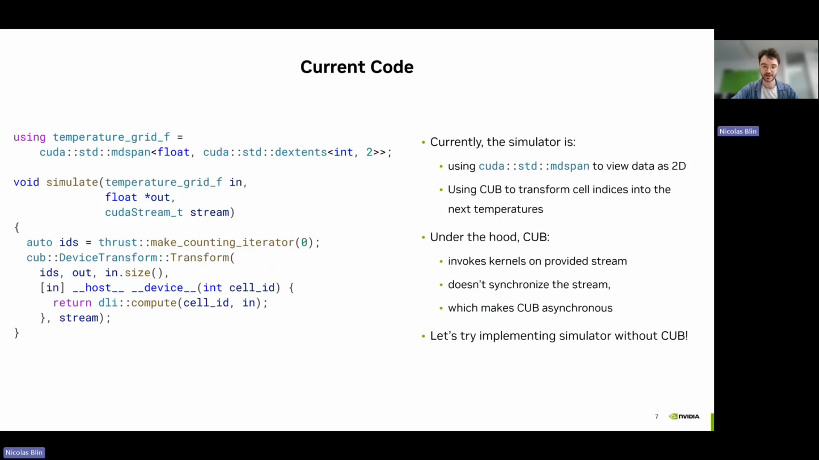So before we start writing our own CUDA kernel, let's recap how our simulator currently works. If you remember, we use an mdspan to have a 2D view of the temperature grid. And then we transform cell indices into new temperatures using cub::DeviceTransform. Under the hood, CUB implements DeviceTransform using CUDA kernels, which is why they run asynchronously. So let's see how CUDA kernels actually work. It's best to start with the code that you're already familiar with. So let's try rewriting our own simulator and launch a kernel directly rather than relying on Thrust to do that.